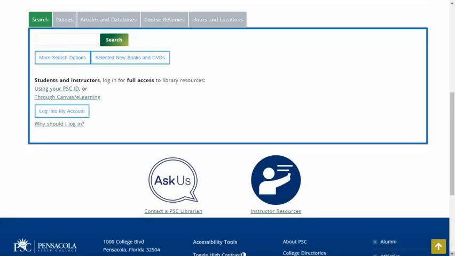Today we're going to show you the basics of finding and downloading ebooks from the library's catalog. To begin, we always recommend that you log into your account. From the library's homepage at pensacolaState.edu/library, click on the Log into My Account button.